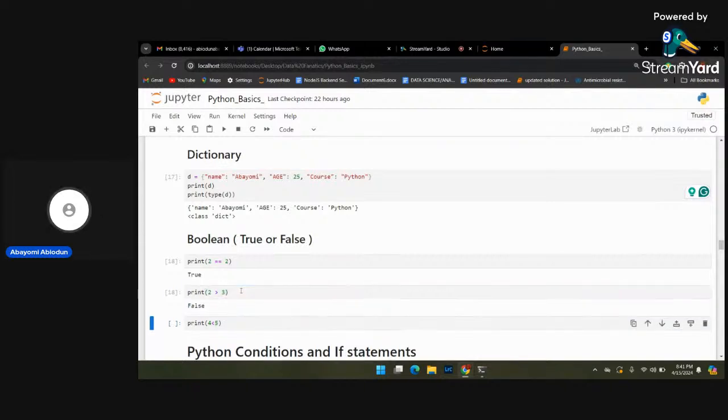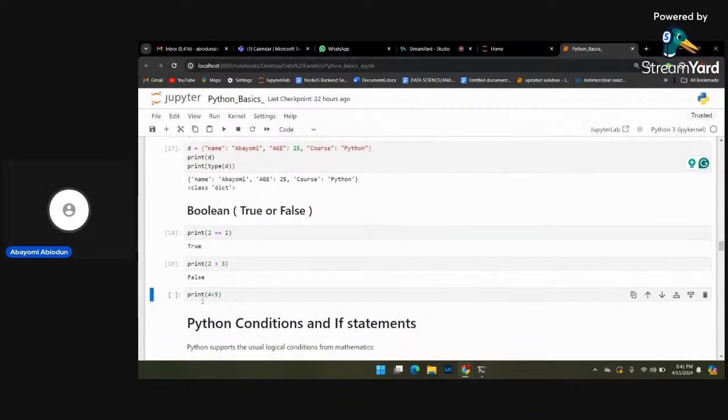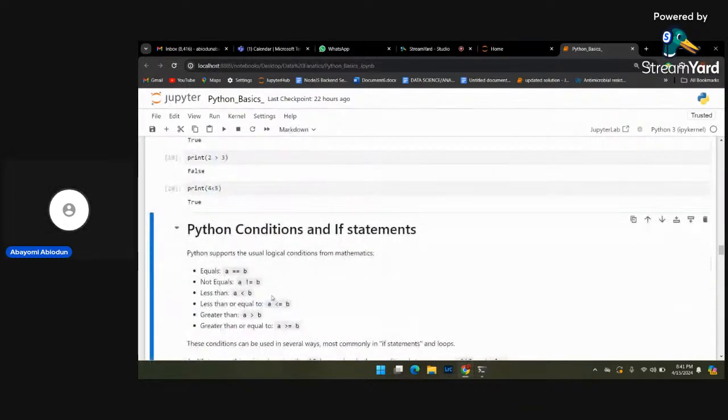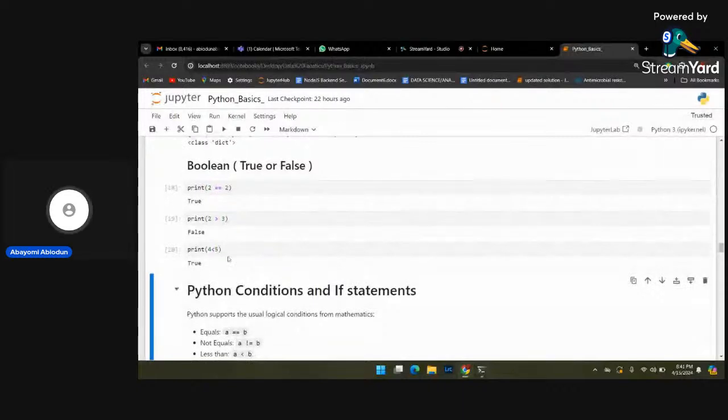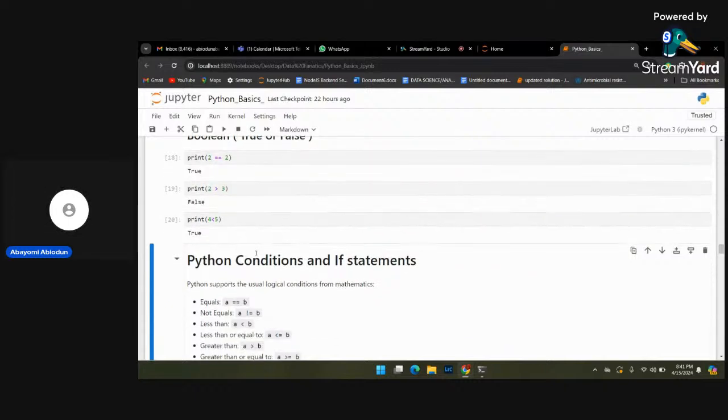So if I run this, you can see that 2 is not greater than 3. And then we can also do, for example, print 4 less than 5. If that is true, it's going to tell us that it's true. So true, 4 is less than 5.